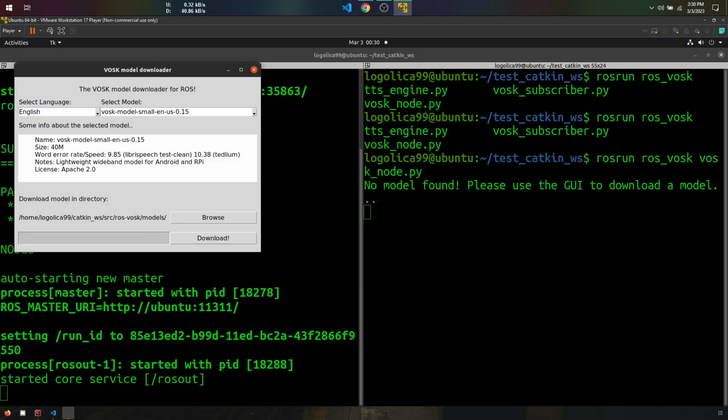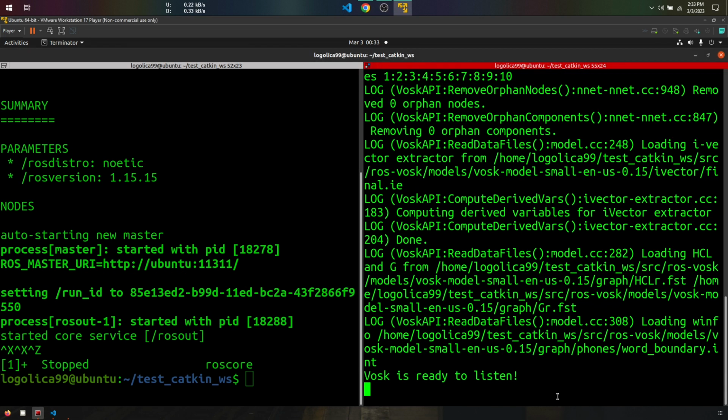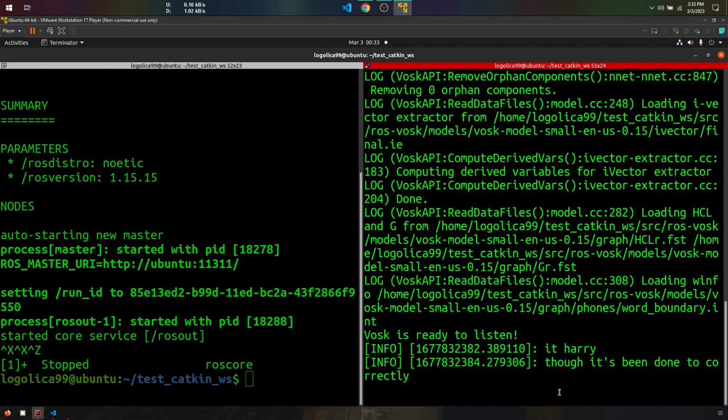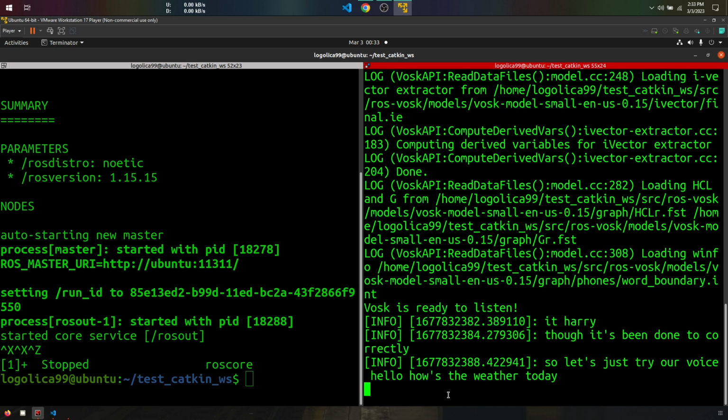No model found, and it will show us this GUI over here. For me, if I just press download, it will be downloaded easily without any issues. Let's wait for it to download. Here we go, it's being downloaded correctly. So let's try our voice. Hello, how's the weather today? Here we go, it just detected my voice correctly.